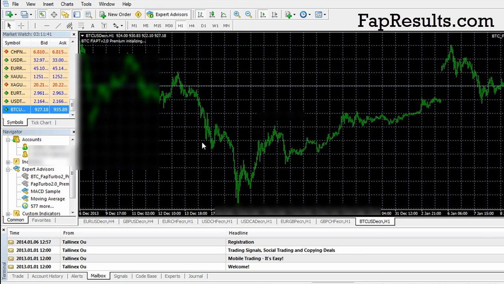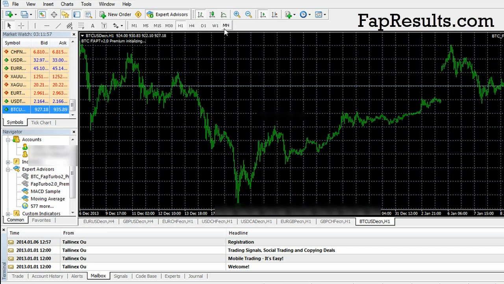Alright folks, so that is how you activate the FapTurbo 2 robot on the respective charts so they can start trading. And do note that regardless of the charts that you are viewing, the robot will still do equally well because it's designed to work on all the time frames, so there's no worry about which chart you are viewing.